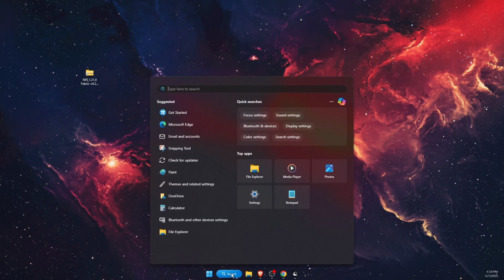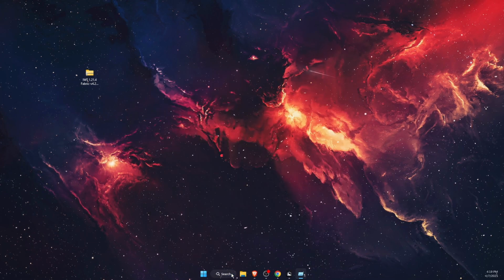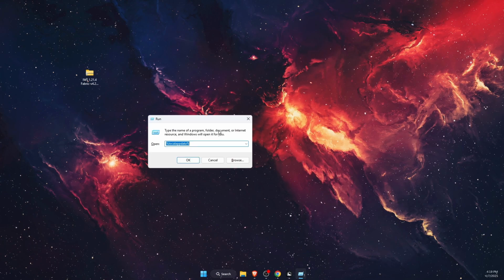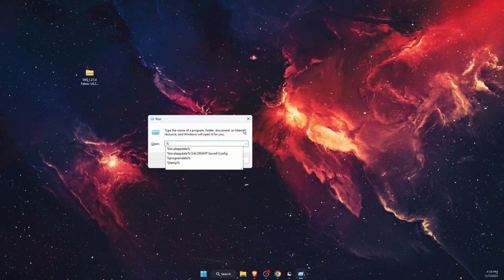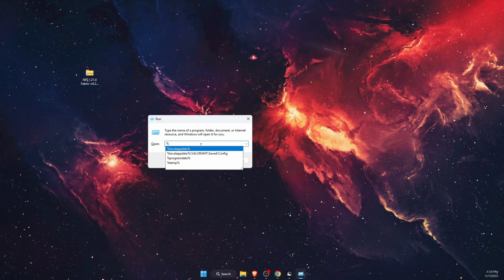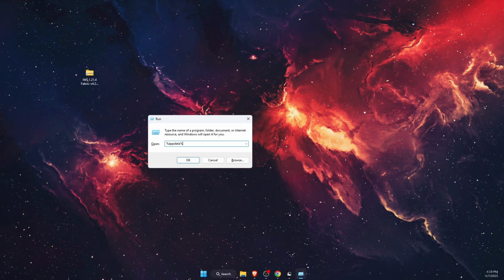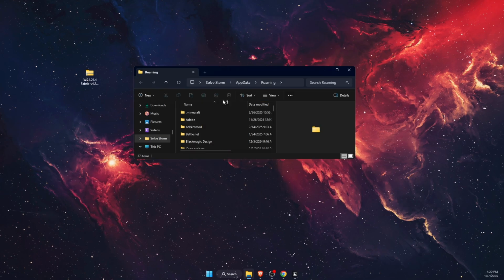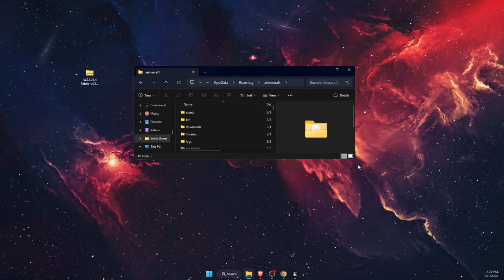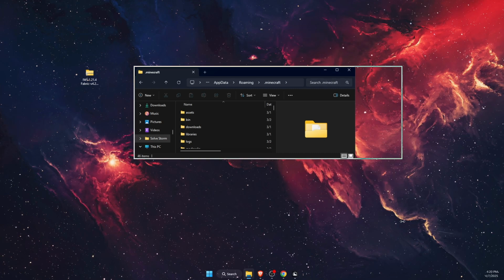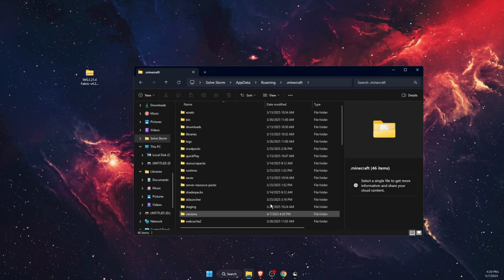And now all you need to do is go on the search bar, write down run. On run, you want to write down %appdata%, just like so, and then press OK. After you're here, you want to find the .minecraft folder, open it. Let's make it a little bit bigger.